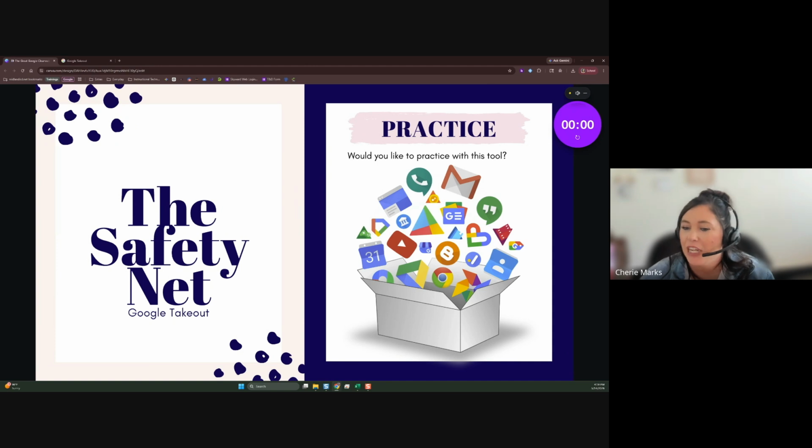Okay. So that is the safety net, the Google Takeout. This is how you save your stuff that you have created over the years that you've stayed at Midland ISD, and you can take it with you when you go. But don't go. Stay with us.